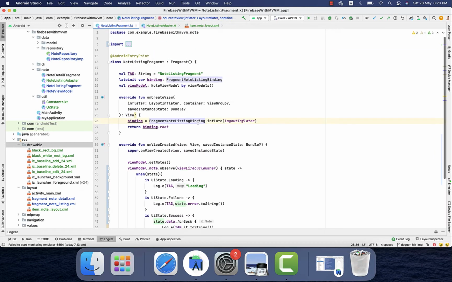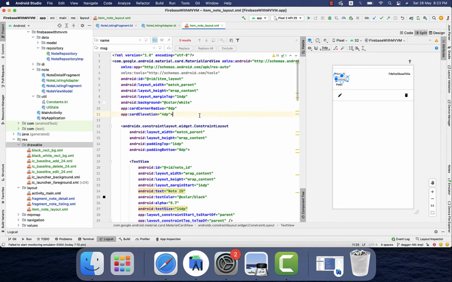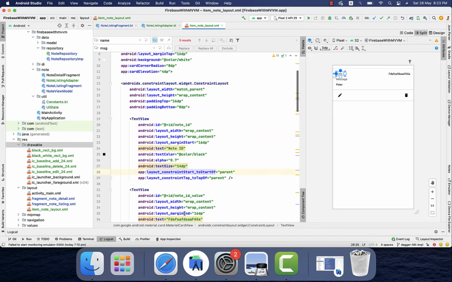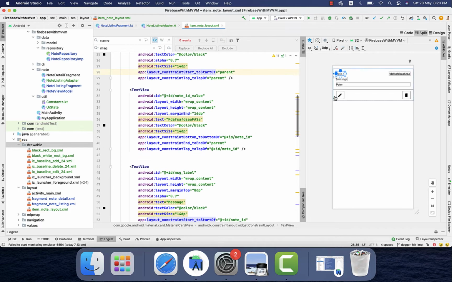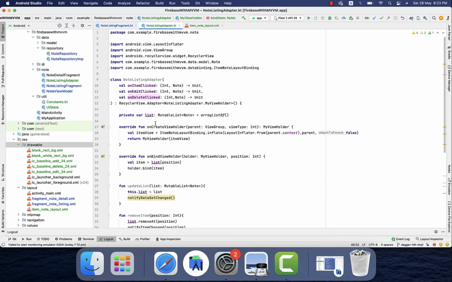For the adapter class, to save time, I already created the adapter and also designed the item layout for it. Here is the item layout. The parent layout is the card view and the inner layout is a constraint layout, which consists of two different views. One represents the ID and the second one represents the message. We also have two buttons to edit and delete the node, and I have also created a Kotlin class for it.